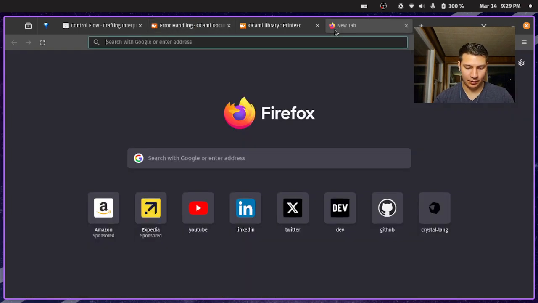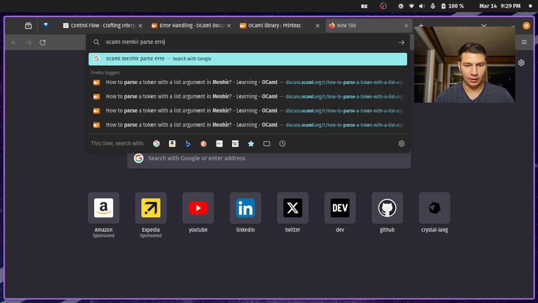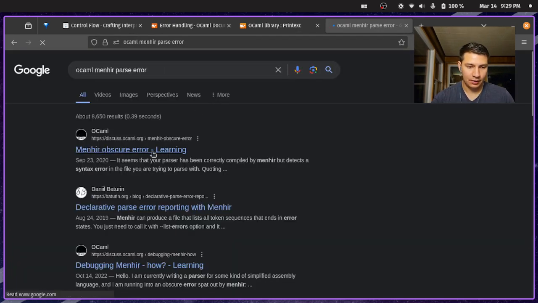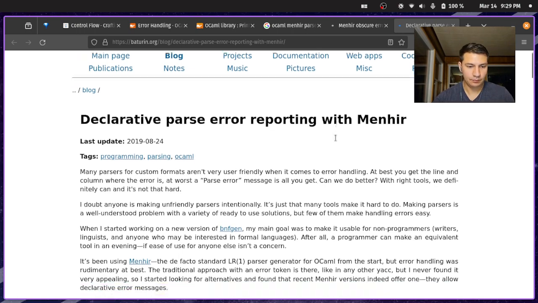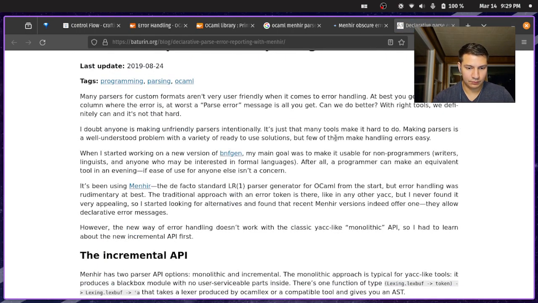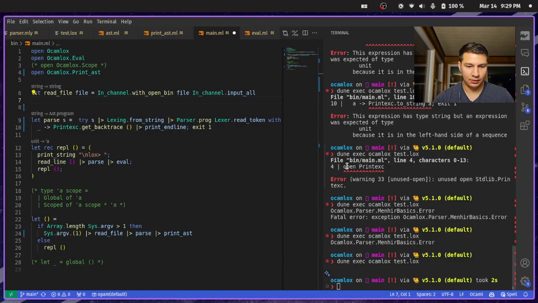So see if we can do OCaml Menhir parse error and see if there's any declarative parse error reporting with Menhir. Monolithic and incremental. The monolithic approach is typical for Yacc-like style tools. It produces a black box module with no user serviceable parts inside. There's one function of type Lexing.lexbuf to token. Is that what we're using? Lexing.from_string.